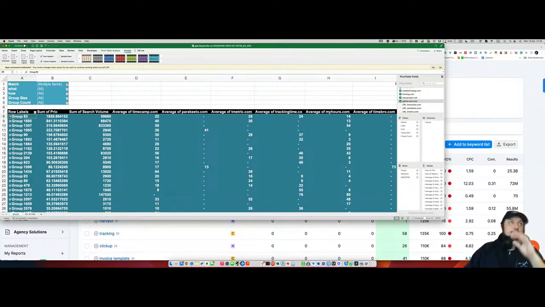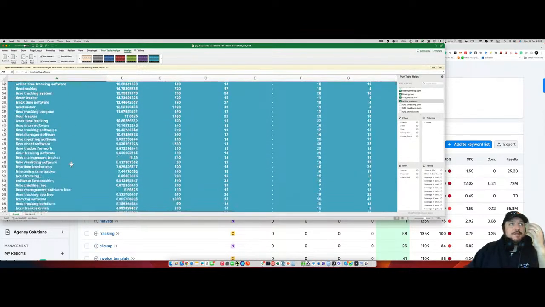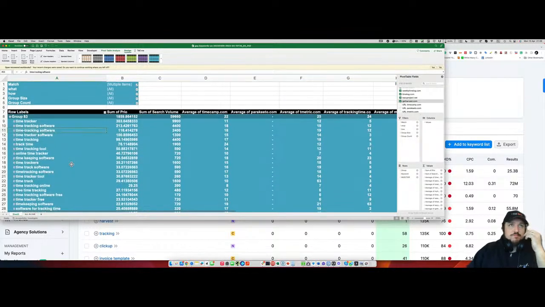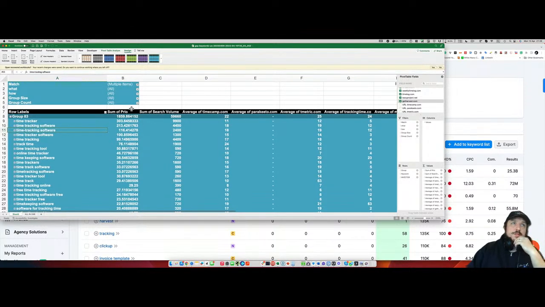And what we have here in group 83, voila: time tracker, time tracking software, time tracking tool, and so on, and so on. But you can see that in group 83 there are so many keywords. We will not be focusing on all of them. We want only the most prominent ones. And we don't want to look immediately at the search volume. We're looking at the priority. And we have these parameters, group size and group count.